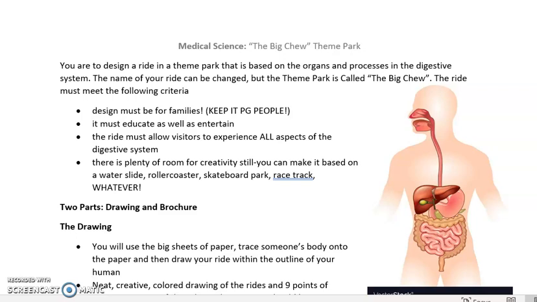And I want you to be creative, and you can do whatever kind of theme park you want. If you want it to be like a roller coaster, if you want it to be like Valley Fair, if you want it to be all water slide-ish, whatever, I want you to be creative. There are 2 parts of the activity that you'll be graded on.